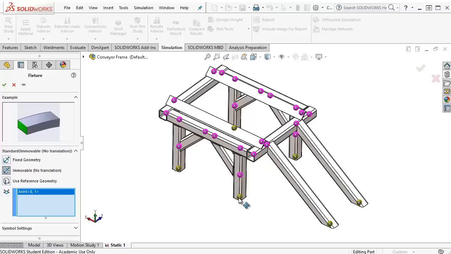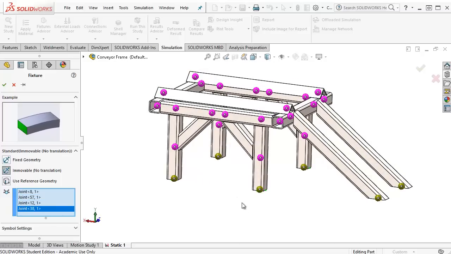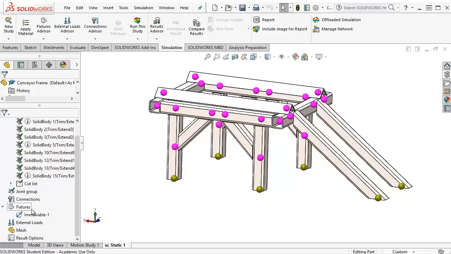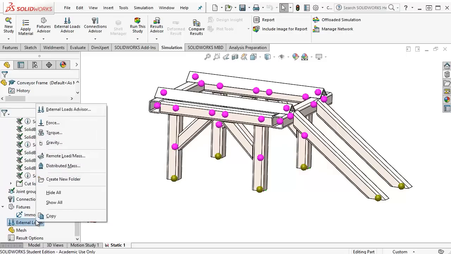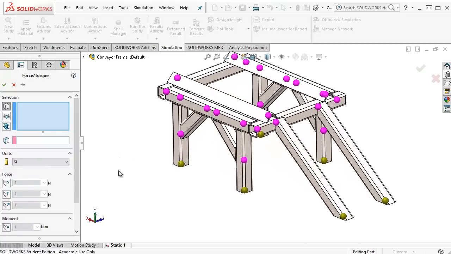So let's click these joints on the floor. Let's click all 6 of the yellow balls like that, and then click OK. Okay, so let's move on to the loads. These are a bit special when it comes to beam elements. So right click external loads and select force. Here you can see you have different selections based on how you want to apply your load.